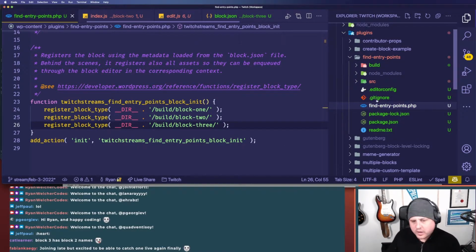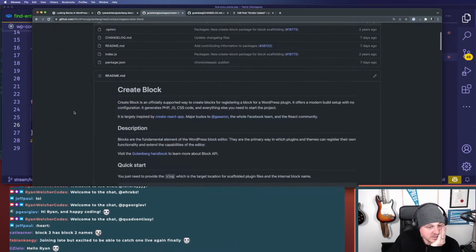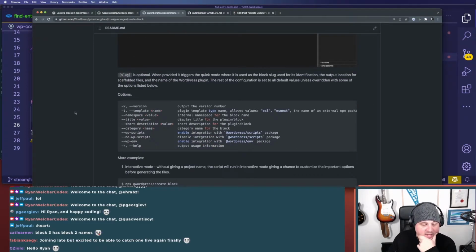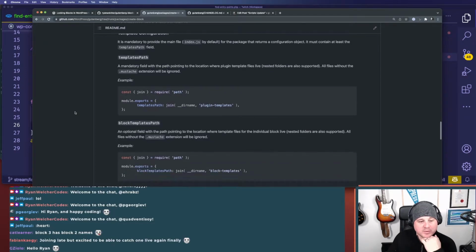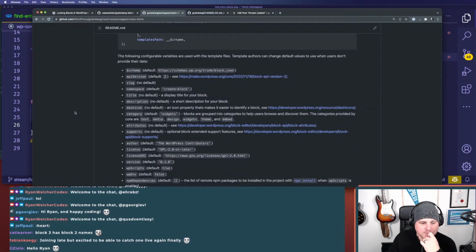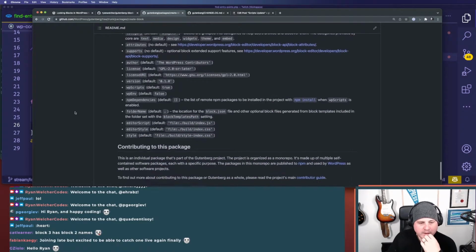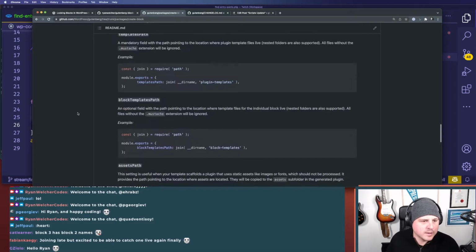So I'd like to find a way to automate all this, and it just so happens that now the create block package has got some really cool new things that we can do with it. Specifically when we're talking about templates, when we're creating our own template, there's a bunch of new options that we can do here.